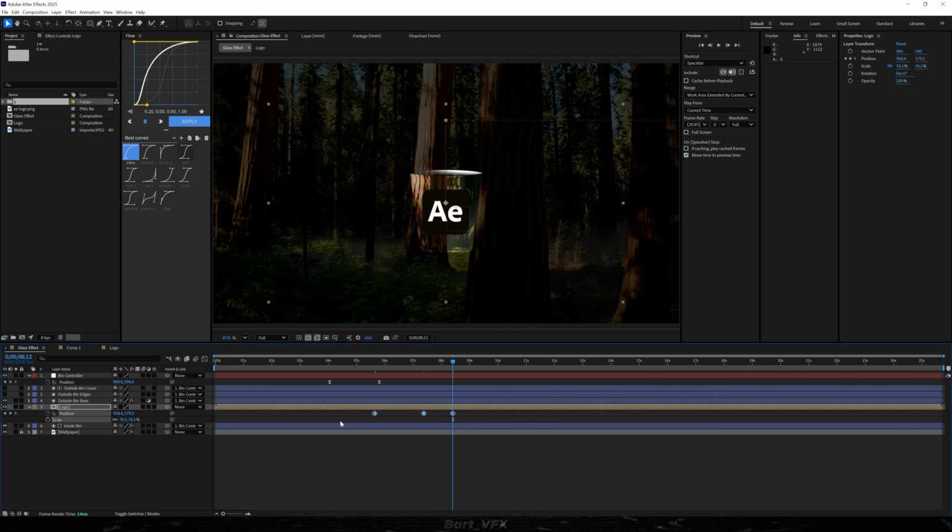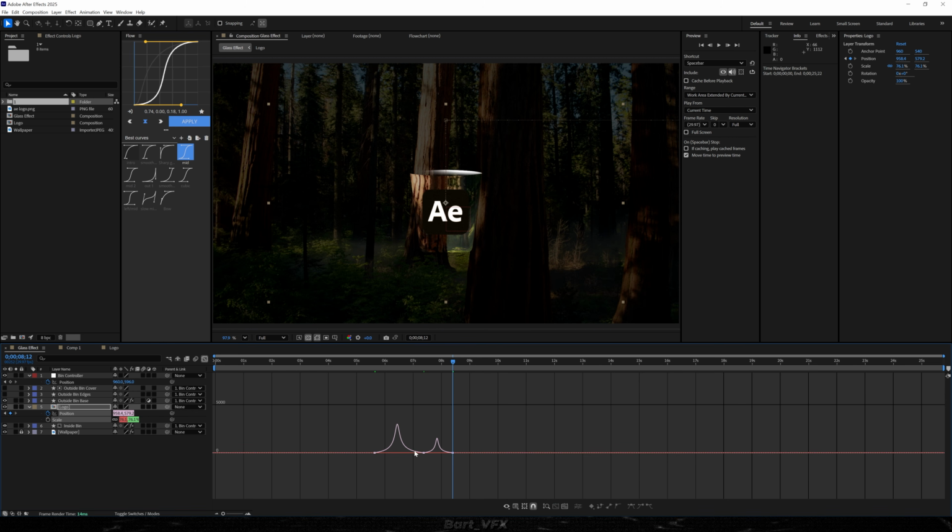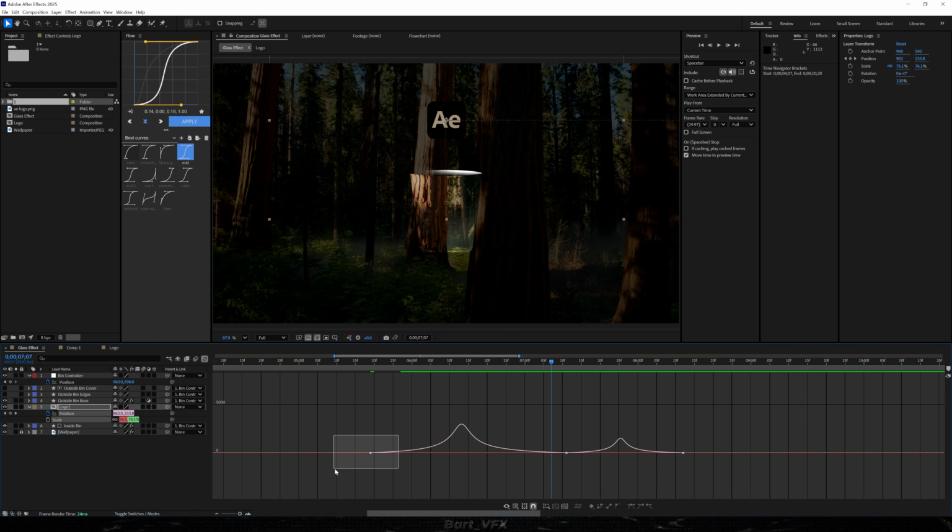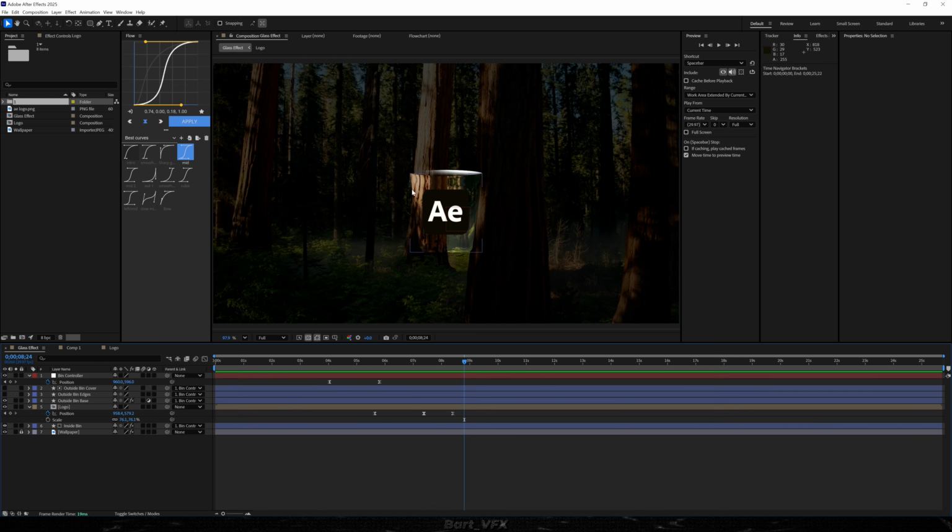All right, now I'm gonna select all the keyframes, hit F9 and apply the mid graph. So basically, if you go to the graph editor, we're just gonna have two peaks. Let's make some adjustments. I'm gonna have it faster in the beginning. Right, honestly, this is looking fire already. This is gonna be even better.